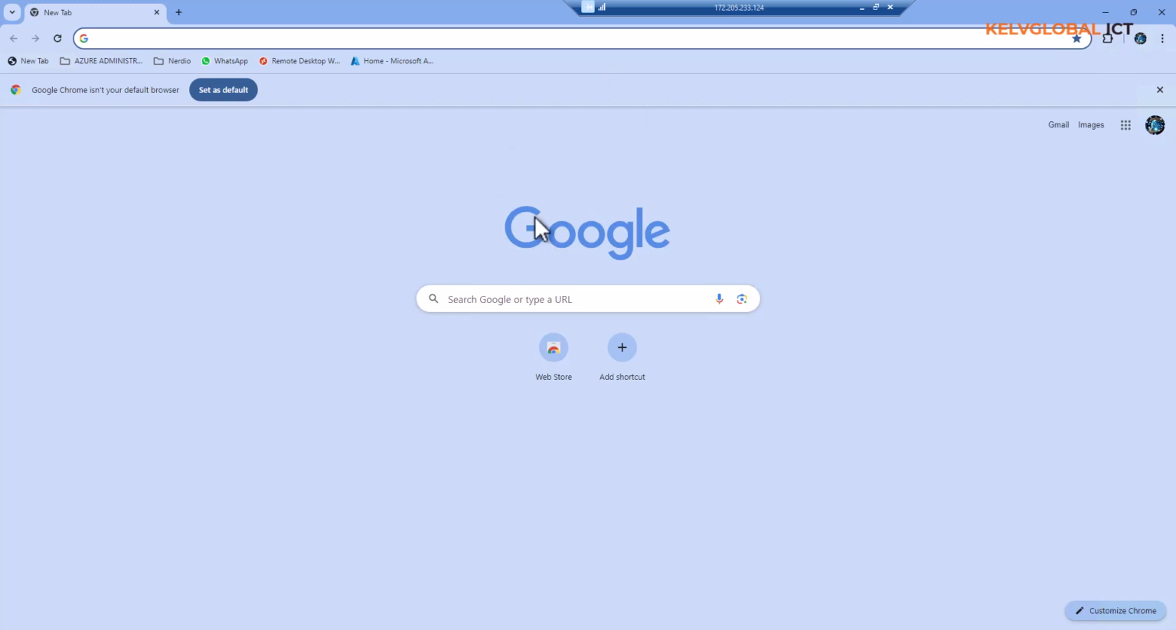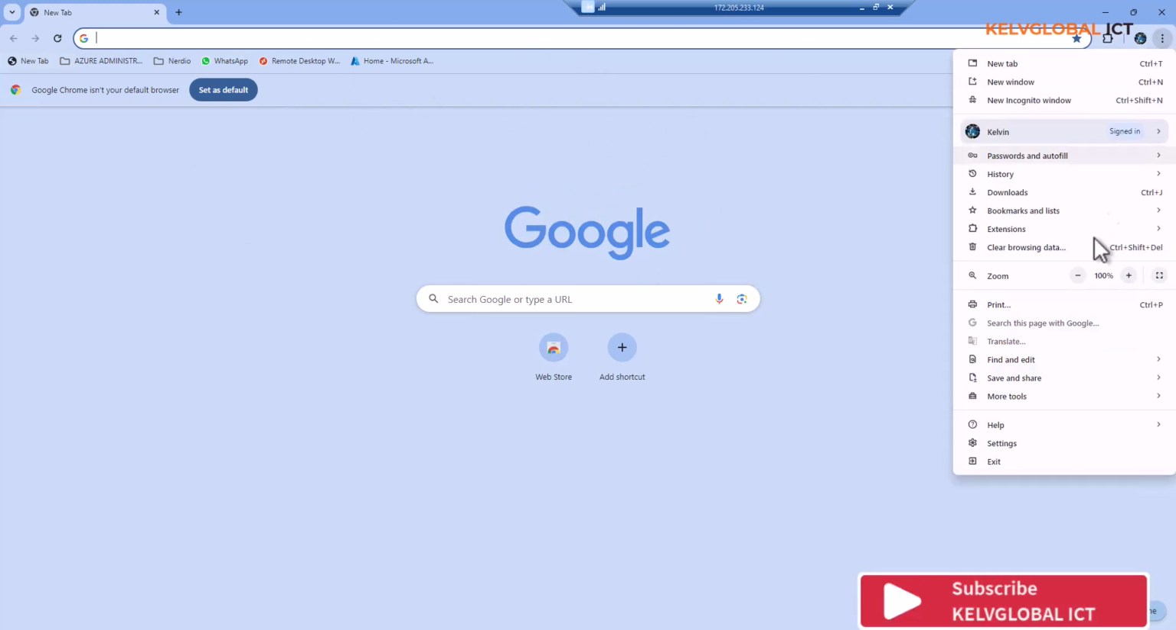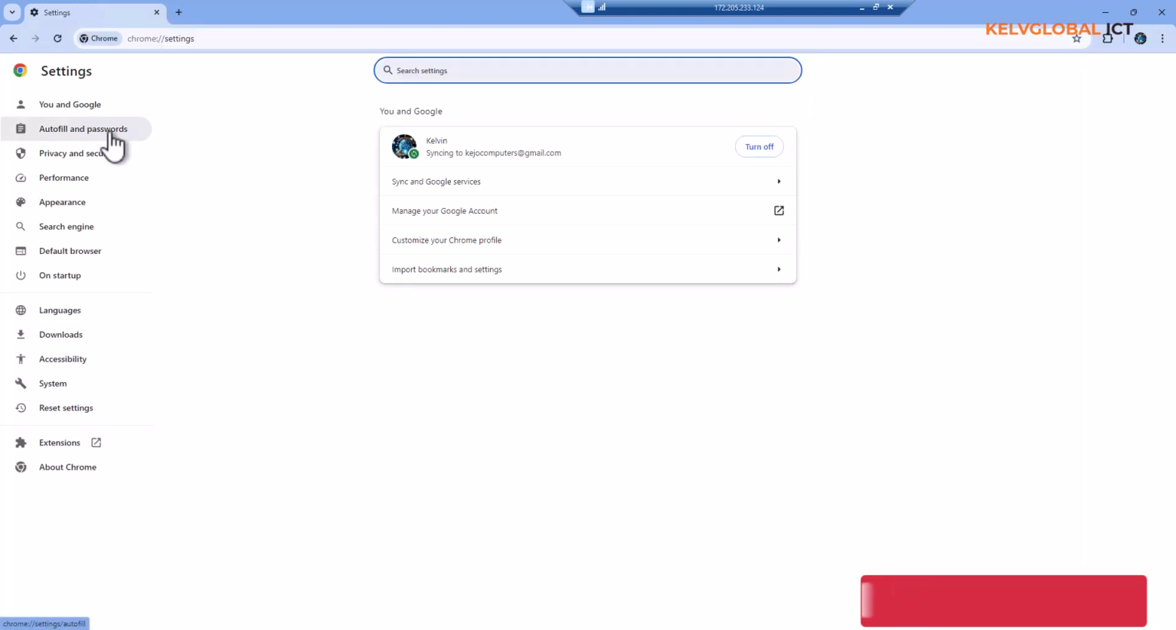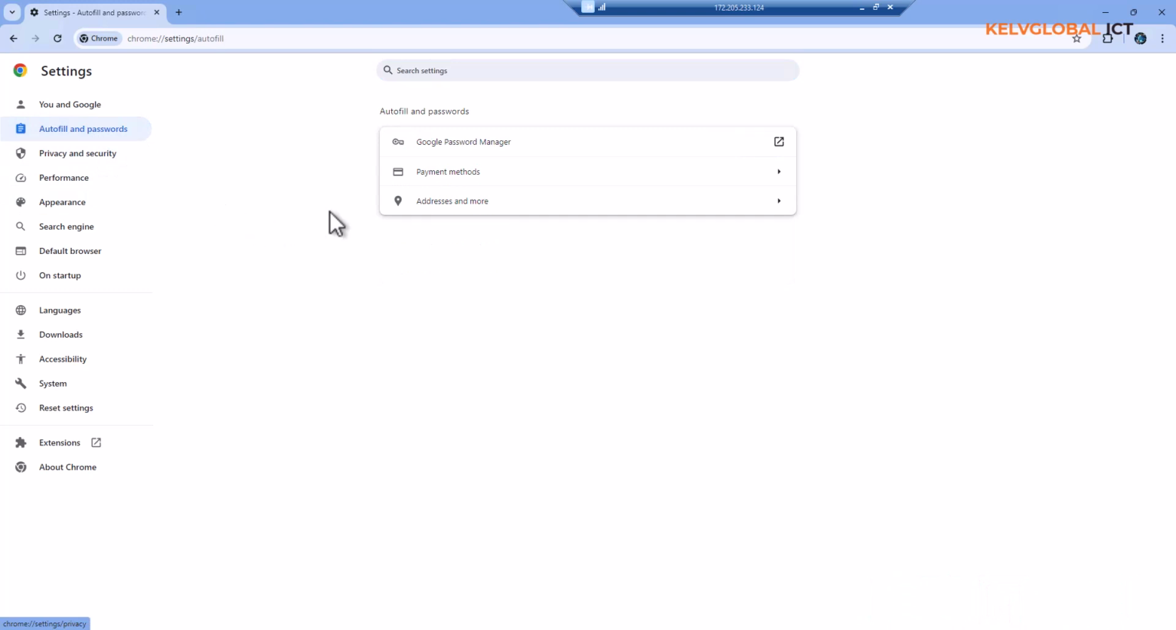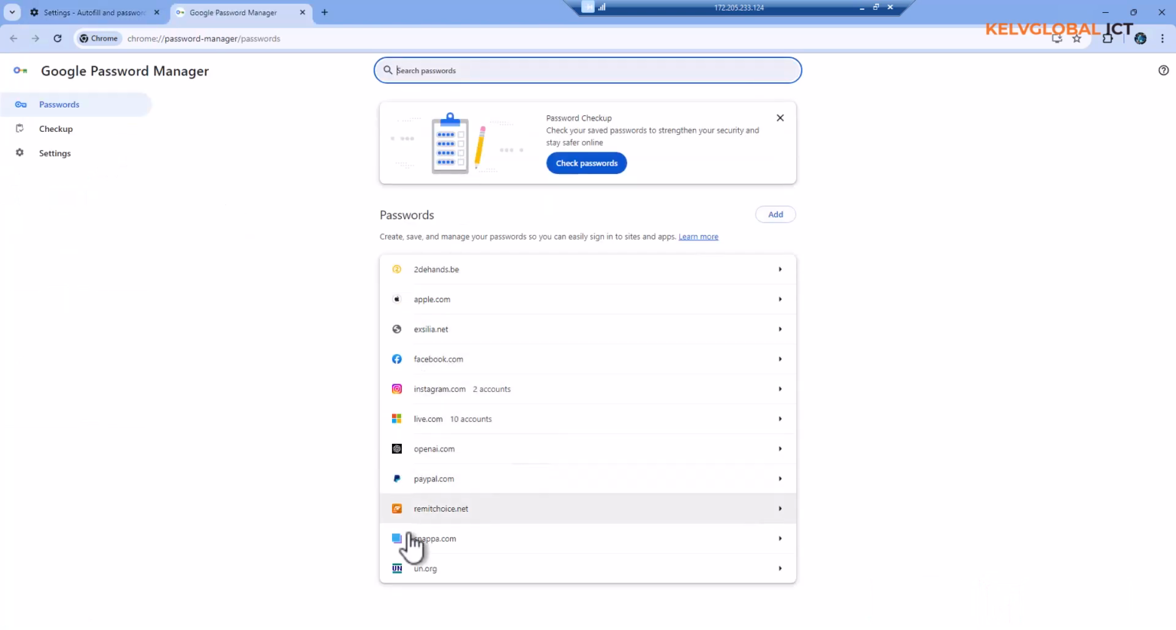So let me just give you a scenario. For example, I have Google Chrome on this device. You can see we have Google Chrome. If I go to settings, here under settings, you can see we have autofill and password. Here you can see we have some password information that has been saved on this device.